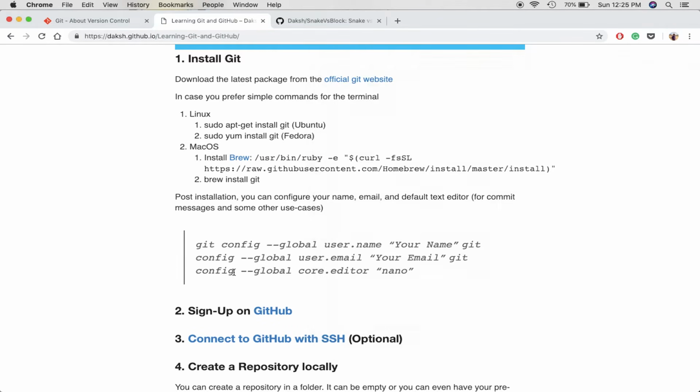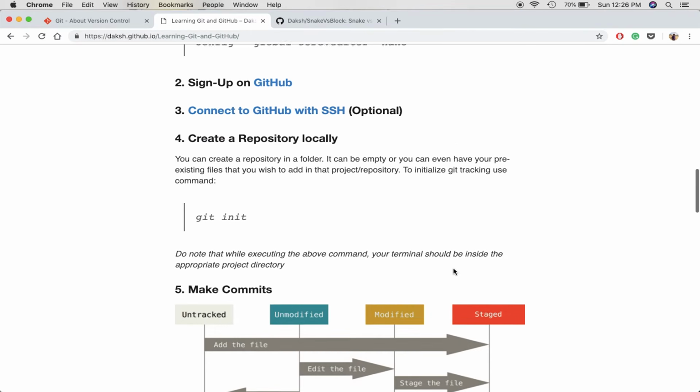So it might be a nice idea for you to do a git config global code editor nano. Do note this git is on the second line, not here. So this is one command, this is the next command, and this is the next command. Well, what is the next step?